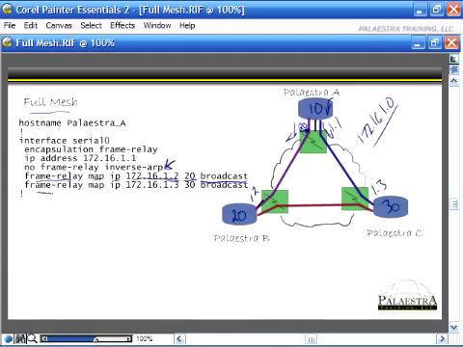So again, I would know this command: frame relay map IP, next hop address, DLCI, and then broadcast allows the simulation of the broadcast message. This is next hop. This is the protocol, pretty much going to be IP most of the time, and then frame relay map. This says frame relay, this says map. So I would definitely know the components of this command.